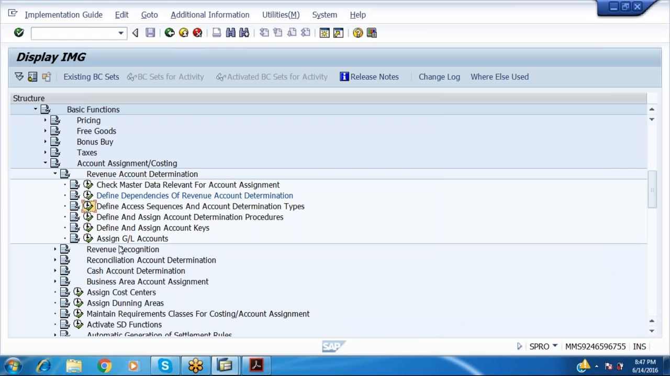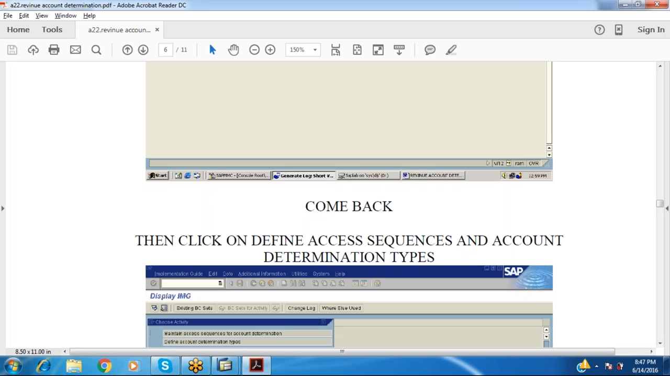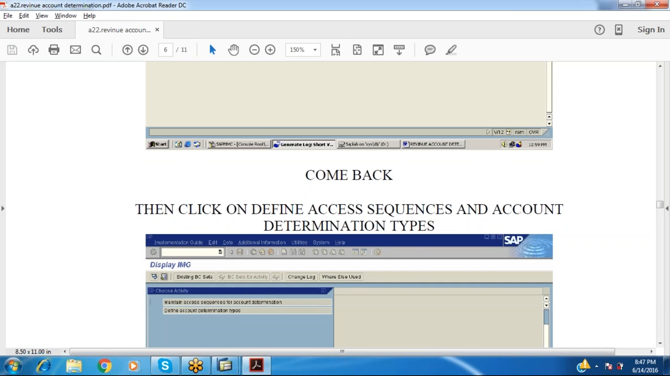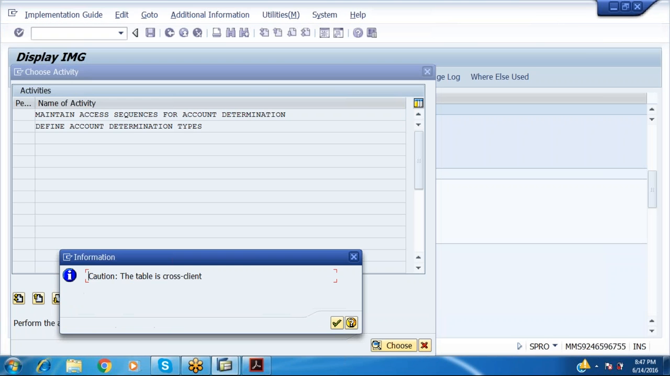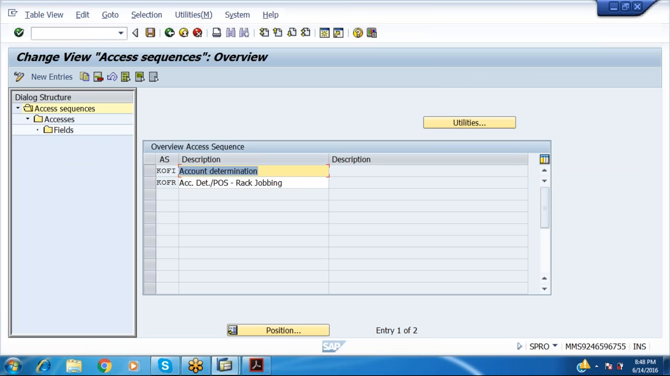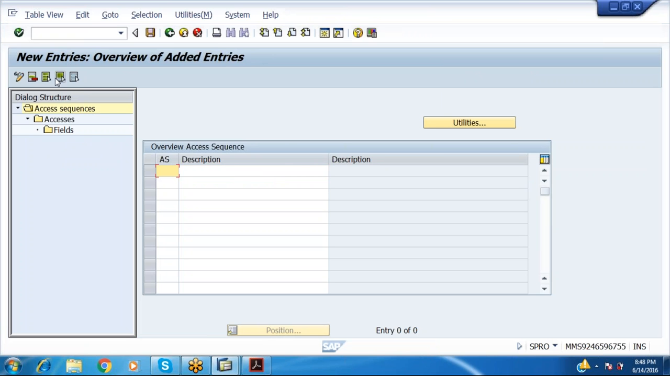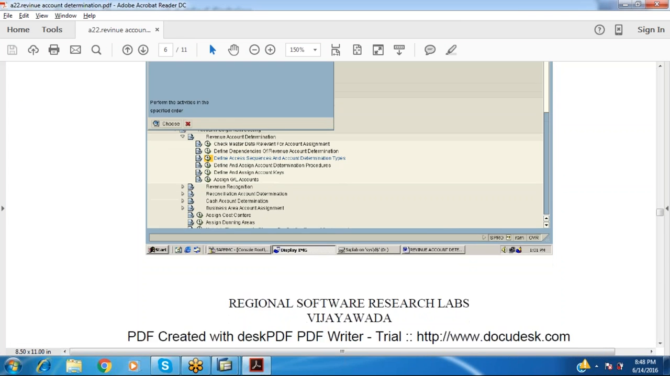That means how this has to work. That's what is called an access sequence. How this condition table will be accessed. For that purpose, first of all, what we have to go for? Maintain the access sequence for account information. And then press enter. Under that, select new entries. So you can take your own country revenue account information, or else we can use the existing one also, not a problem at all.